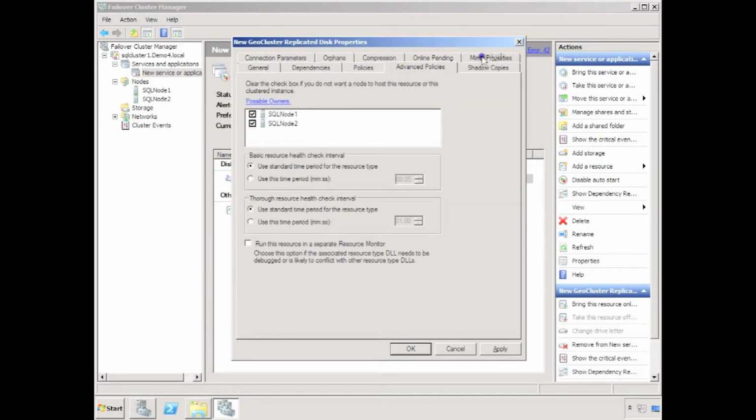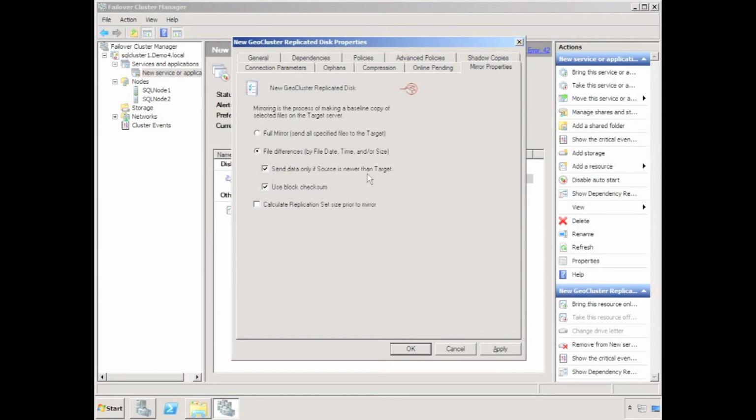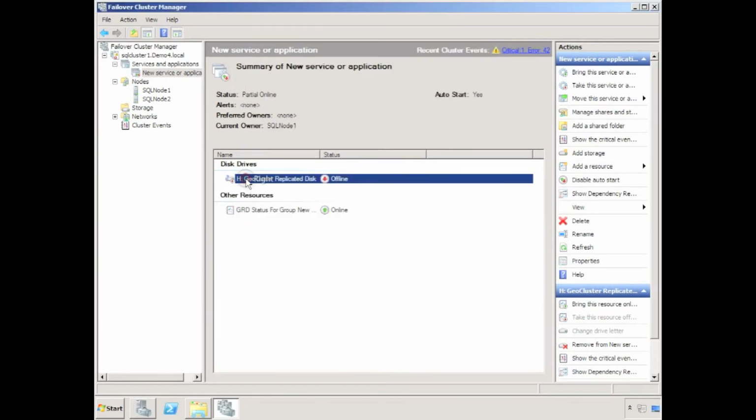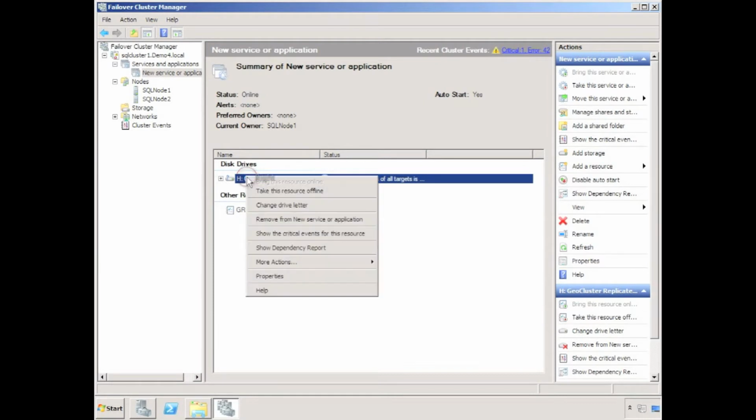I'm going to select the mirror properties and specify send data only if source is newer than target, which is good for file servers. Choose my H drive as a disk to replicate and the network to replicate over. Finally, bring the disk online. The H drive is now available as a cluster resource.